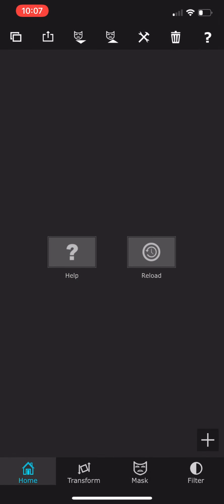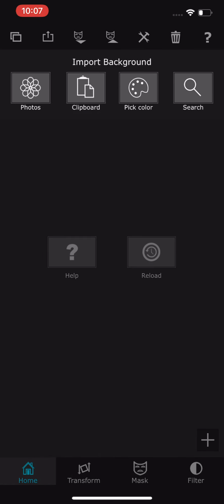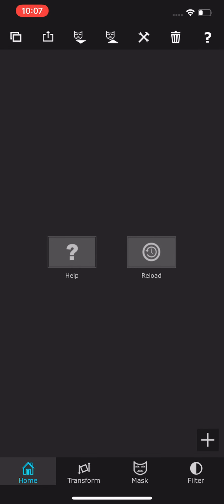Okay, so once you're in Superimpose, you want to go here. These are going to basically be your little tutorials here. I really can't point to it on here, and it kind of bites that I can't do it that way. However, what we're going to do is go here and click this guy right here. You notice how it has your photos, clipboard, pick color, and search, right? There you go. So what we're going to do is hit photos.